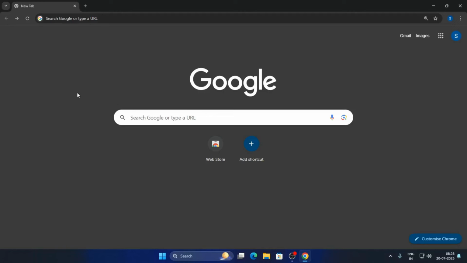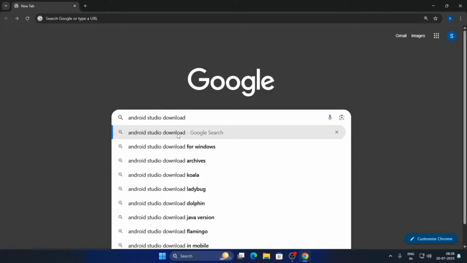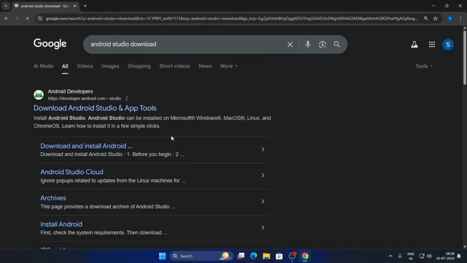First open a browser and type here Android Studio download. Click on download Android Studio. This is the official website for Android Studio.